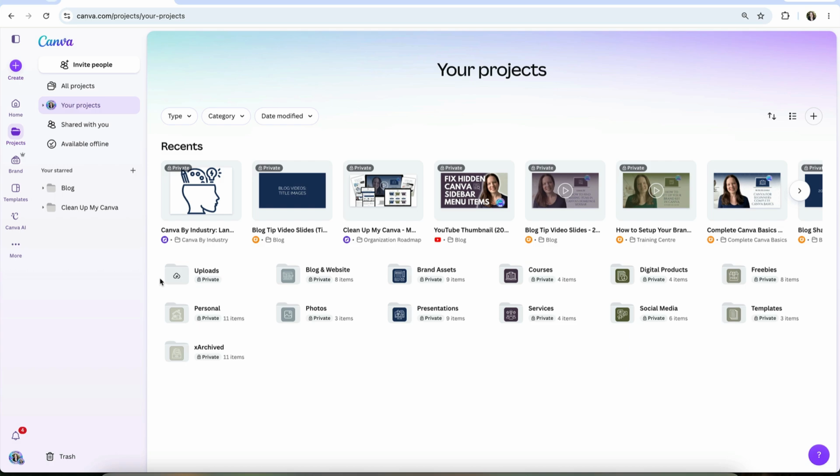Folders tend to be better candidates than individual designs because a starred folder gives you one-click access to everything inside it. My own starred list stays very lean, partly because I have a solid folder structure underneath it. I know I can find everything else without starring it, so I don't need to use starring as a backup navigation system. My blog folder and my Clean Up My Canva course folder are there permanently because I'm in both of them all the time.